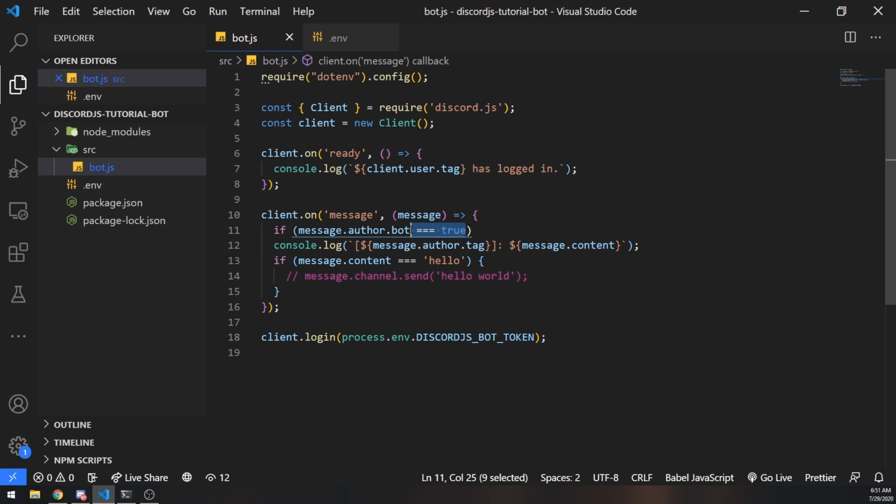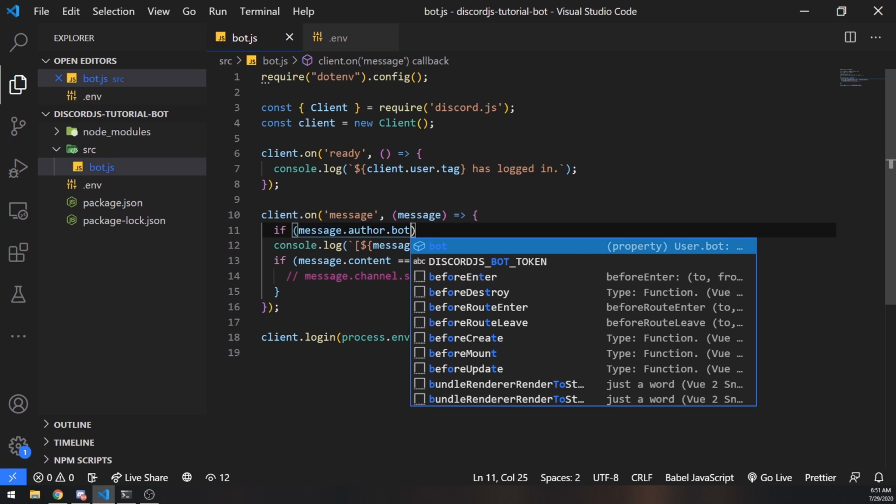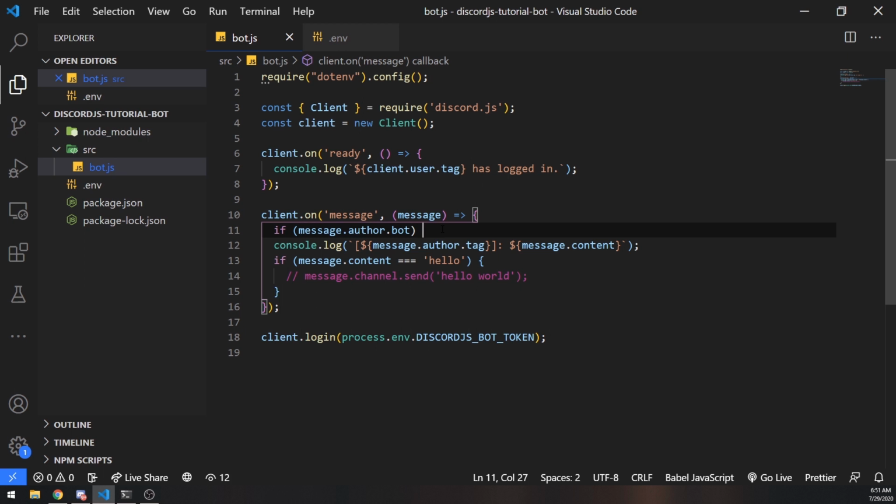Now, obviously, we don't have to compare it to true. We can just do if message.author.bot. And then if this is true, we can just return and that basically will stop anything from executing after. So this will pretty much ignore bot messages. Of course, if you want to handle bot messages, you can handle it manually. You just want to make sure that nothing else happens after, so you just want to return.